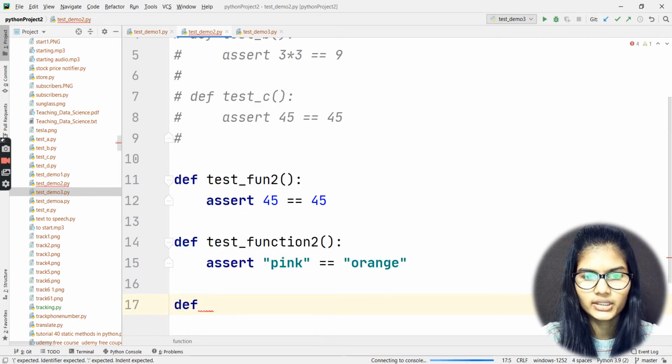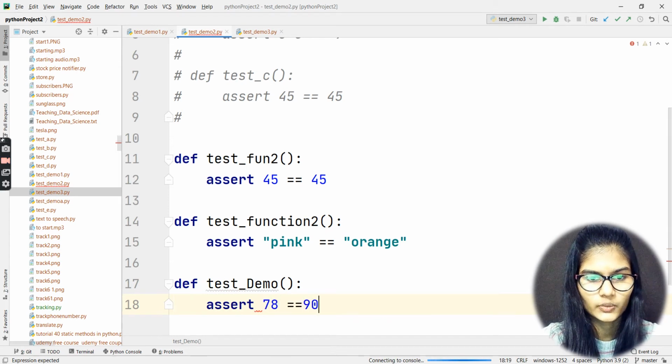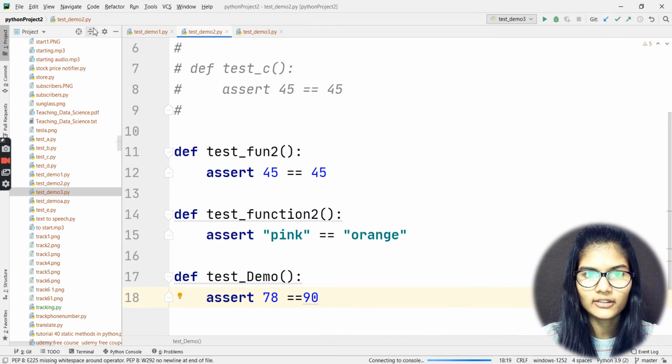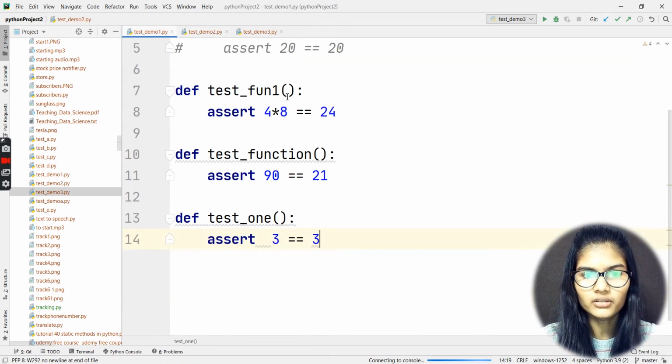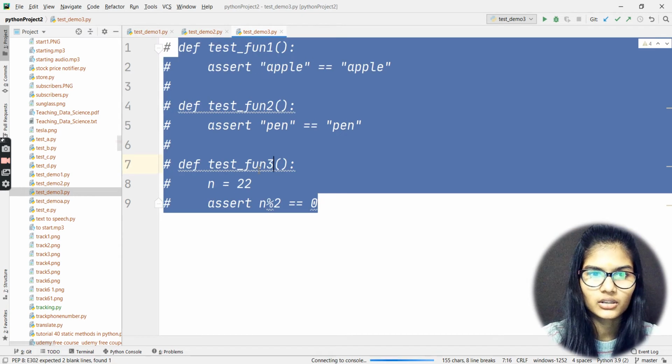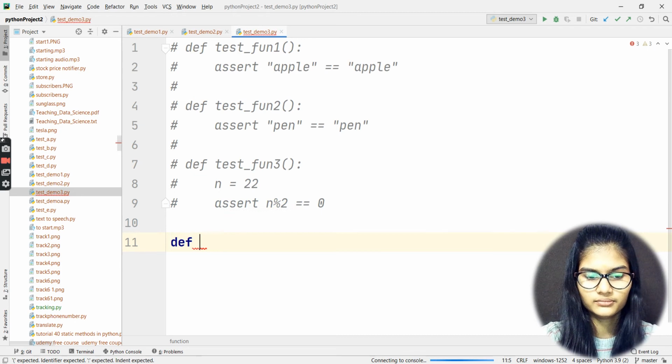Then here goes, let's say def, and it's test_demo, let's say. Colon, and like this, get down, here goes my assert, and my condition is, let's say, 78 is equal to 90. Fine. So three of my test cases have been mentioned in this file, and for this as well I'm going to put some things. So like this, and it goes like def.